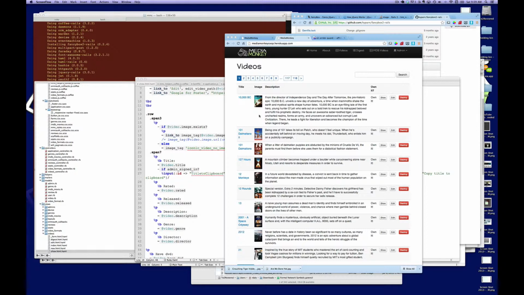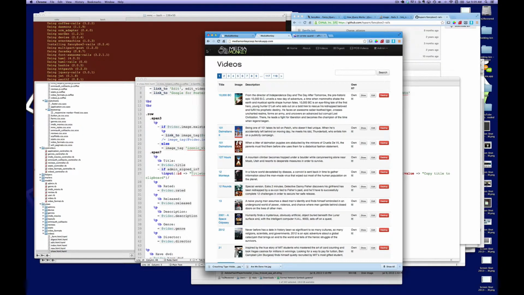So first, let me show you the results, and that's probably the most interesting stuff because I like seeing it work. So I just pushed this up. If you go to MediaMonkeyCoop.herokuapp.com, you can do this too. I am logged in as an admin, but I think most of these things work, admin or not. And anyway, you can always get that if you want.